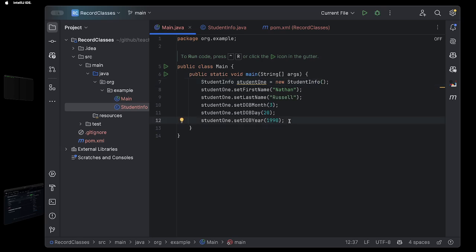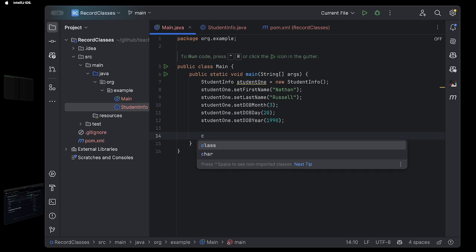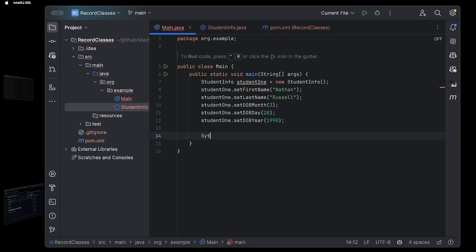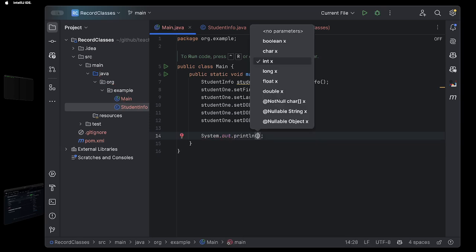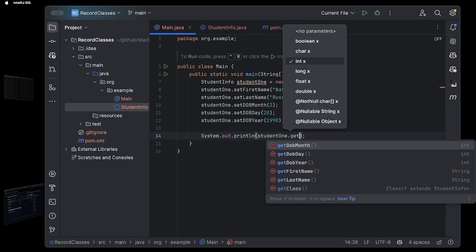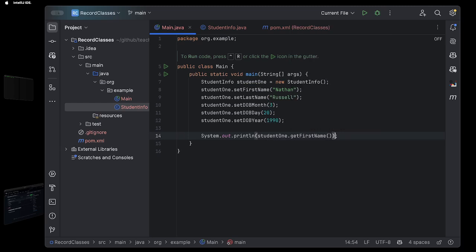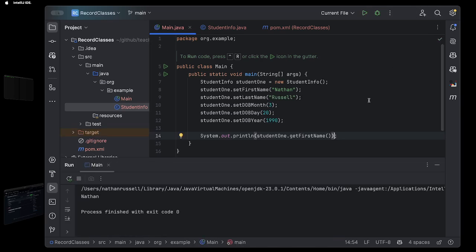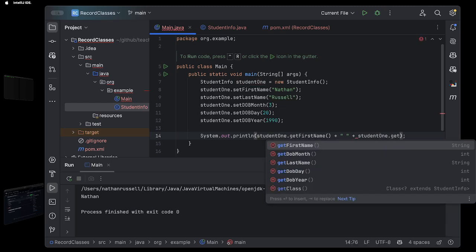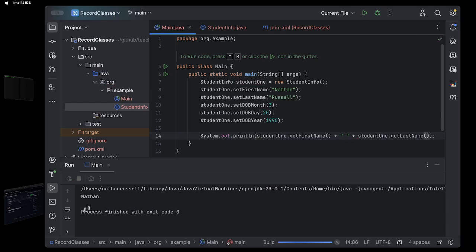Now what we could do is say maybe system dot out dot print line, and we're going to say maybe student1 dot get first name. And when we print this, it effectively does all of that. So it prints the first name. Maybe we could then concatenate this, add a space, and then plus student1 dot get last name. And then we run that, and we'll see that we get the record for Nathan Russell here in student1.